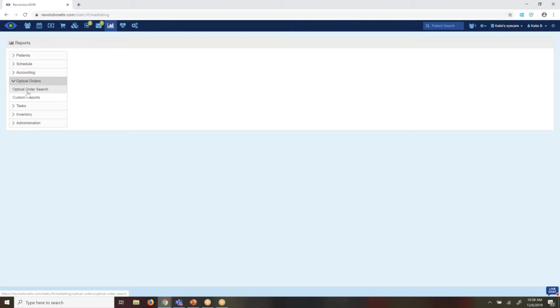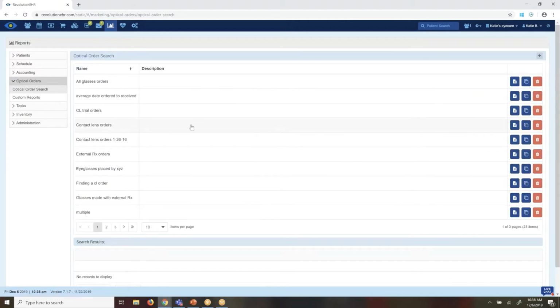I'm going to go to optical order search, and this is going to be my custom query builder. I have already built some optical order reports that I've wanted to run in the past, so I do have some listed in my order search. This is going to be what you use each time, and you can build over time as to what you need.